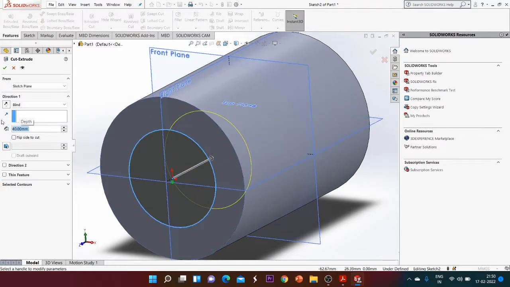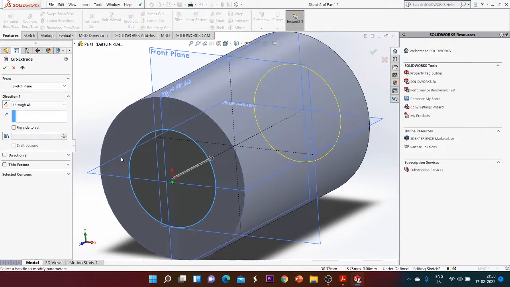Same as our extrude, we can have different commands or features for this hole also, like Through All, Both, Up to Next, Up to Vertex, Up to Surface. If I'm using Through All, then it will not provide me any option to set the length. It will go through the whole component, and it will only have draft aside.